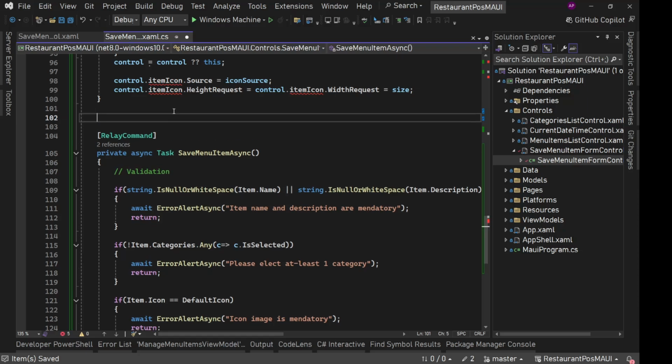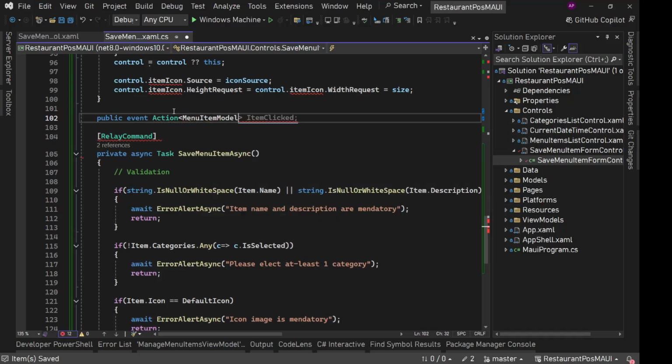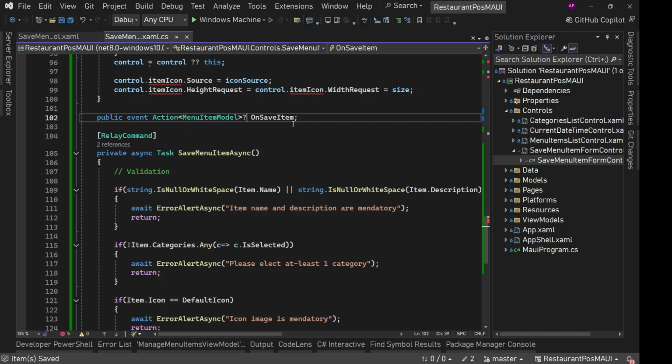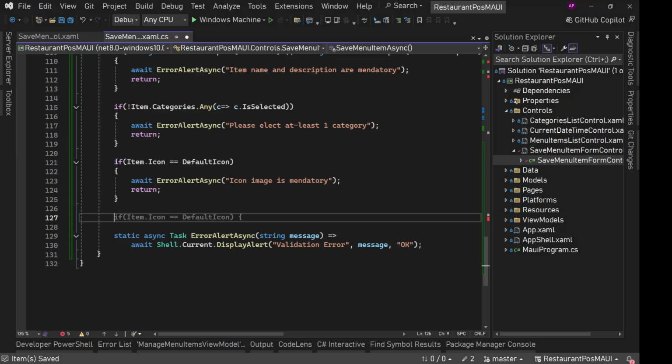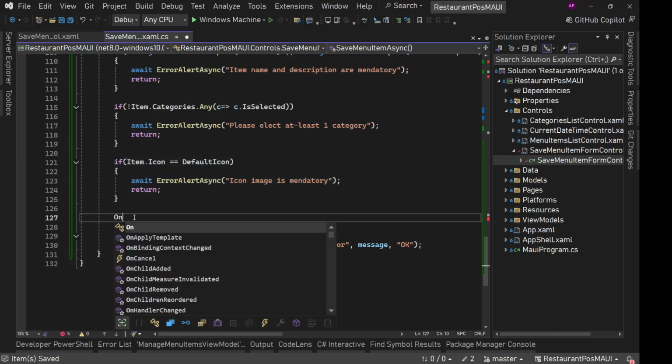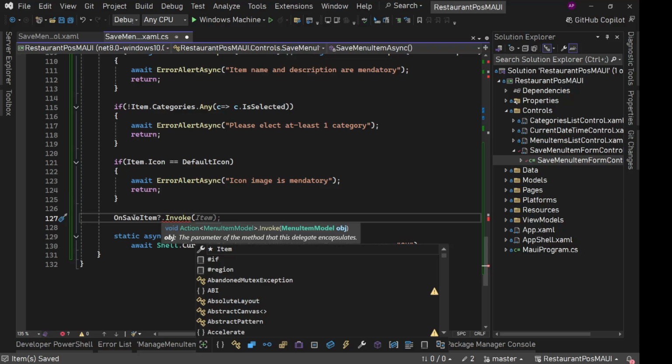After this, we will have a command here, an event here. So public event action, and from here we'll say menu item model. We could say on save item, and we are going to invoke this event, raise this event here. So when we have all this logic, all these validations, after that we'll simply say on save item dot invoke, and we will pass this item.